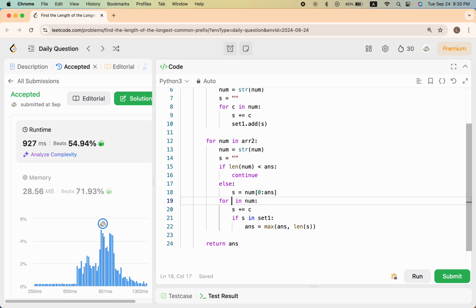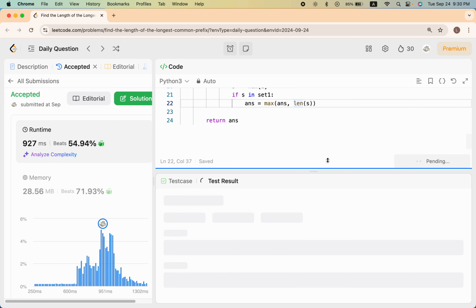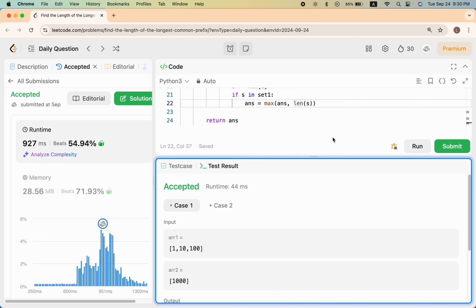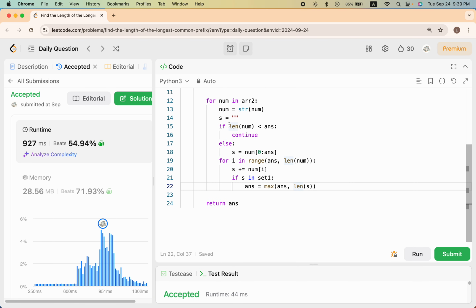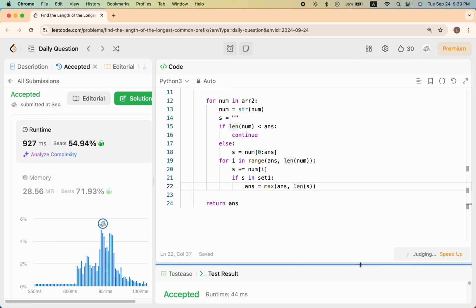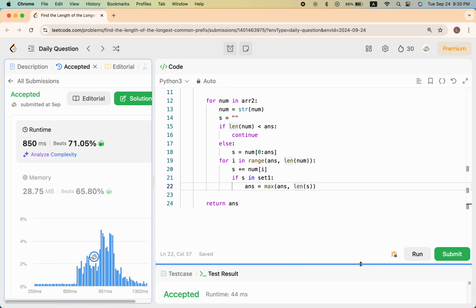So we can say for i in range answer to the length of num, then s can add num at i, and then if this is in the set, and then we can try to run this. I'm doing this unnecessary thing just to reduce a little bit of runtime, but we'll see. All right, it passed. Oh wait, actually, yeah, it gets better now.